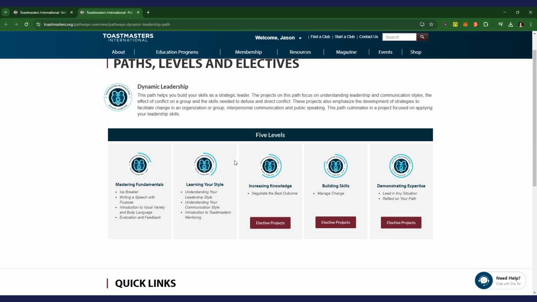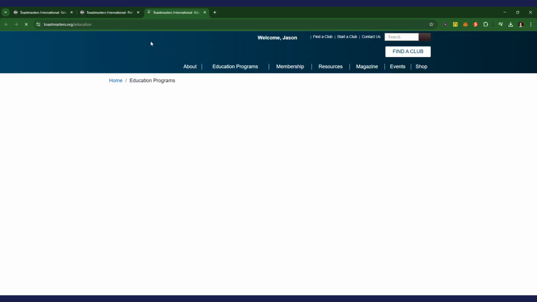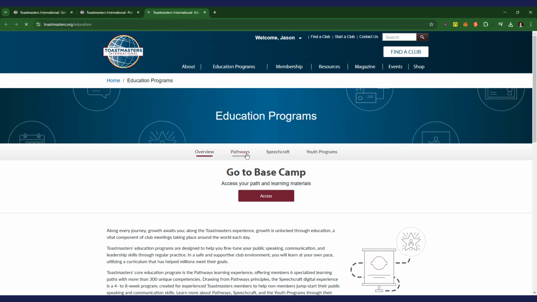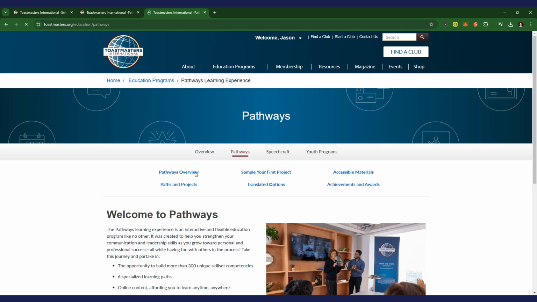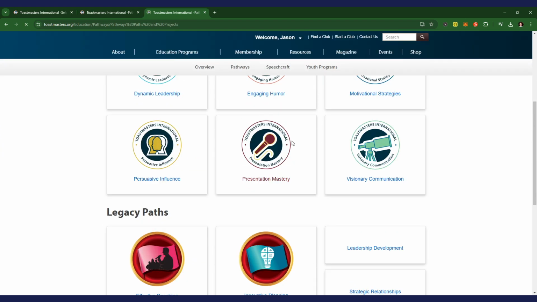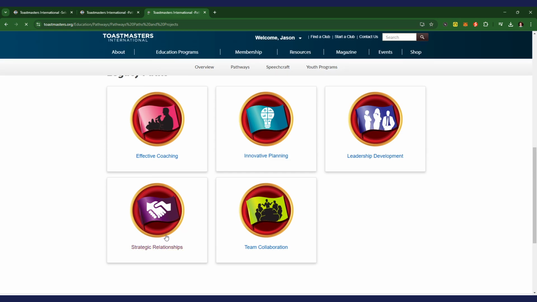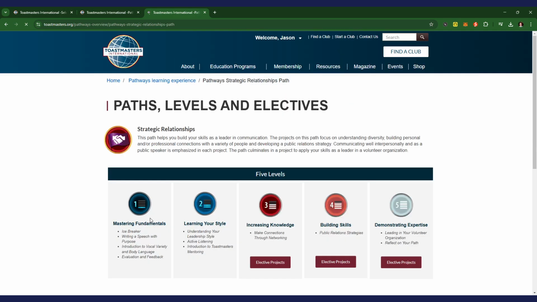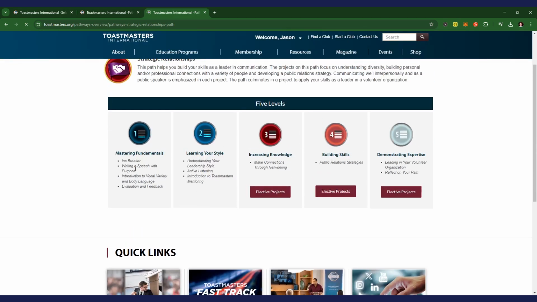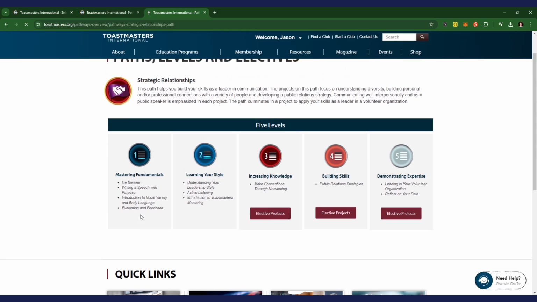As you move along, I might point towards the one that I'm doing so that I know what I'm talking about. If I also go back to education programs and I'm not choosing a path, I can still just click on the pathways and have a look, which almost takes me to the same page. But looking at the paths and projects, it gives me the existing ones as well. So if I have a look at the strategic relationships one that I'm working on, I've got all of these same first level projects there, which you could see.